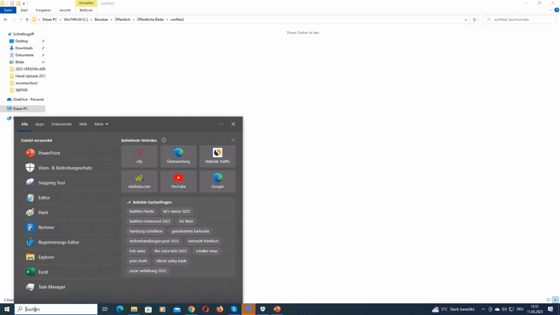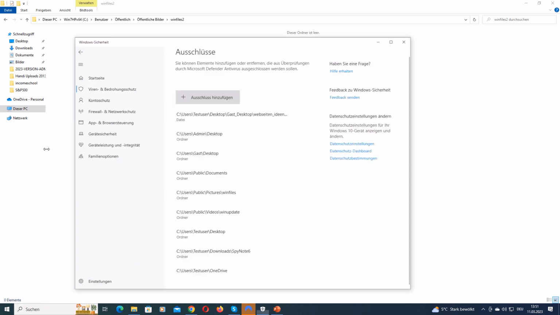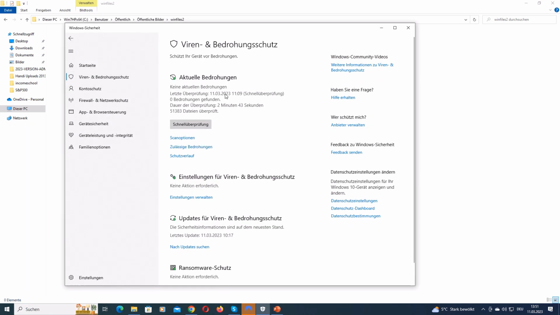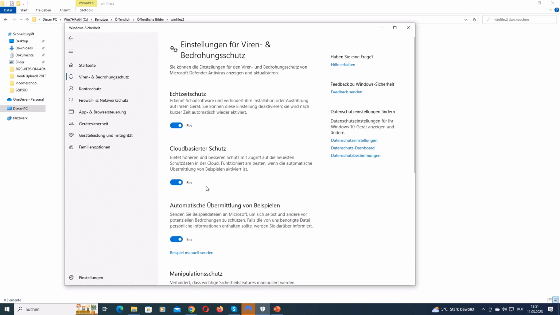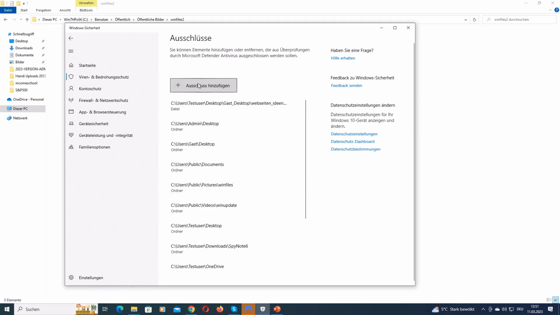So I go to the Windows search field down there. I enter antivirus, and here, this icon, I click on. Then I scroll down to the settings, virus and threat protection settings. I scroll down to exceptions. I add an exception. I have to put in the administrator password, and I add an exception.